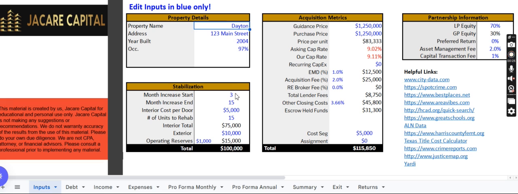It's helpful. Here we have the stabilization period starting, ending, the interior cost per door, number of units being renovated, the exterior renovation costs, and the operating reserves per unit go here. And just a note, just to edit only the blue inputs, nothing else. All other formulas or cells are tied to formulas.